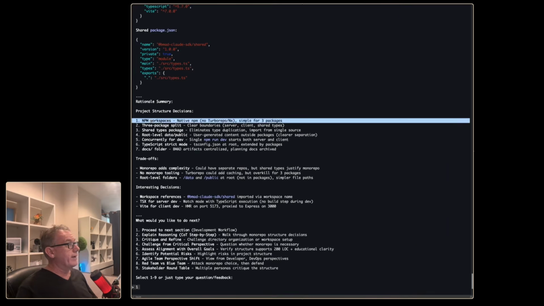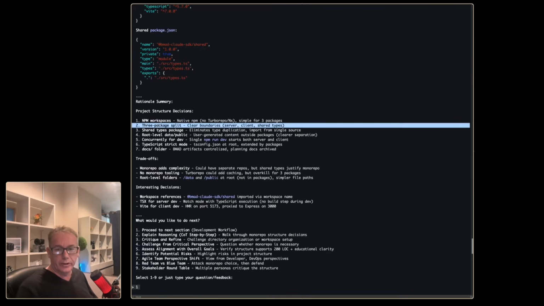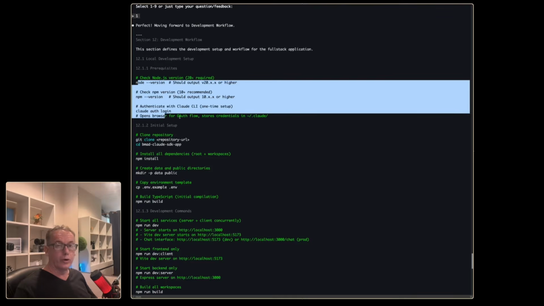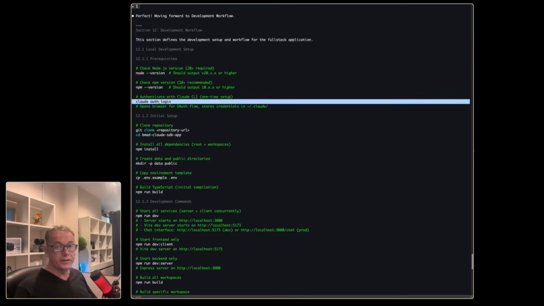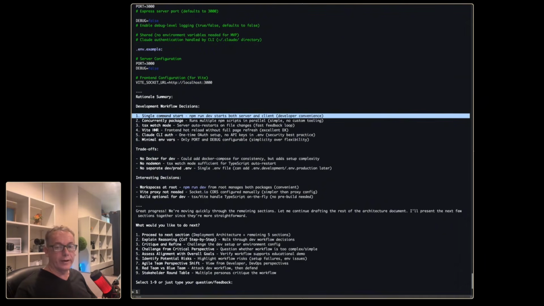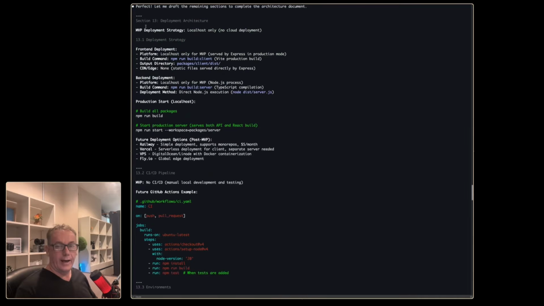So we can see here it's going to have a native NPM workspace. We're going to have 3 packages. So we've got server, client, and the shared types going on. Now, the full workflow from the command line has been listed with Node, NPM. We've got the Claude auth. This will allow us to hook up our agent SDK to our local Claude account. It plans to have a single line to get it all up and running. Just npm run dev will start both the server and the client.